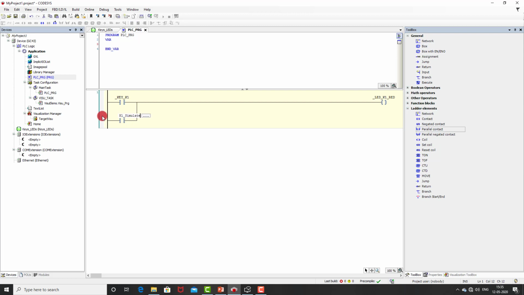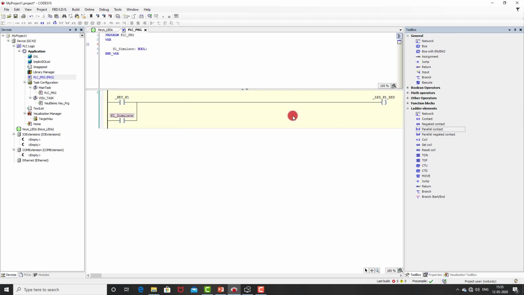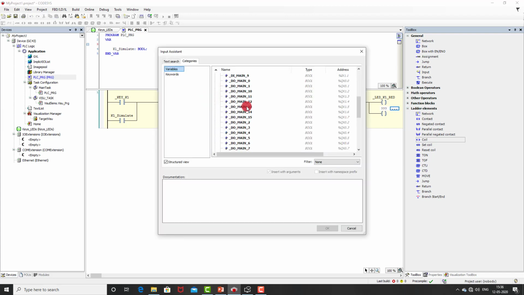k1_simulate. Press enter. As variable k1_simulate not declared, auto declare dialog will open. Confirm data type is boolean and click OK to close dialog. Note variable is declared in declaration area. Now we will add coil for digital output Q00. Drag coil from toolbox and select output variable.